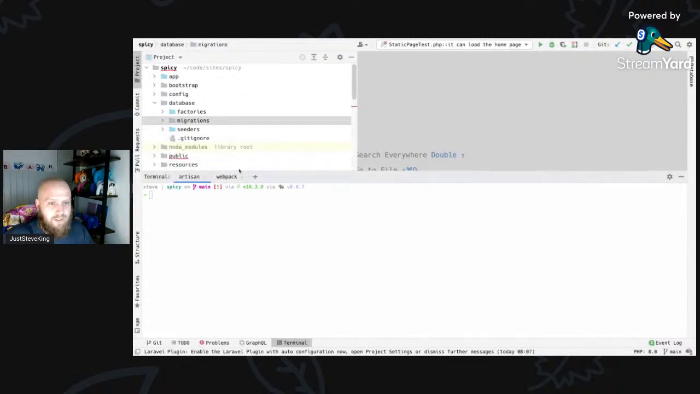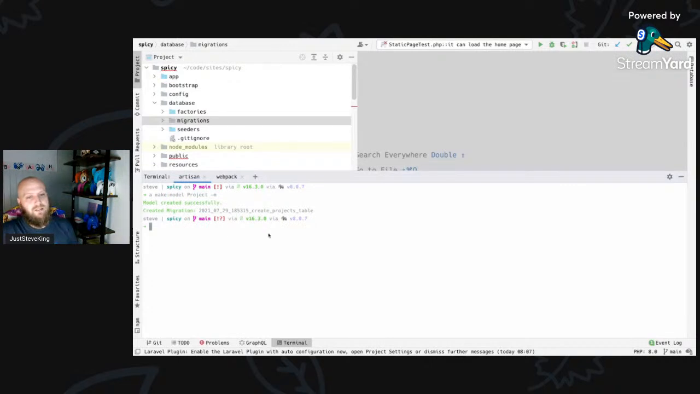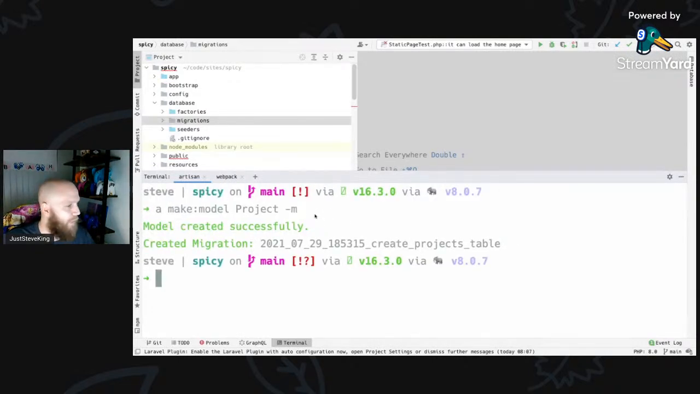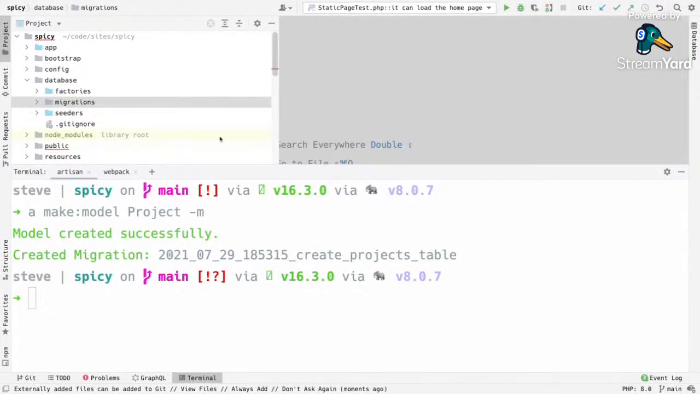This is where I'm going to run Artisan. That's where Webpack's running. So we're going to do a model called project, and we're going to create the migration with it as well. So let's zoom in, make sure people can see what we're doing. And I'm going to hide my face so you can see some full screen code so we can focus.